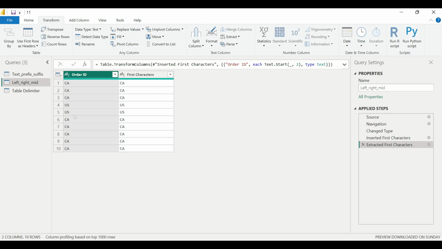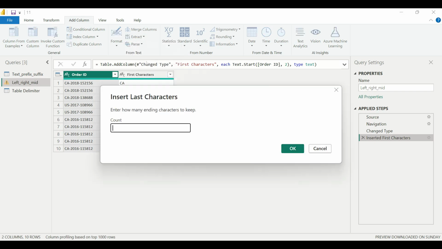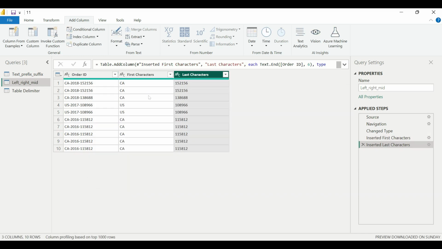Okay, now add column and I have extracted those. Now if I want the last 6 characters, so add column, extract and last character. Remember, add column, the last column, and write 6 and click on OK. So this would give me the 6 values here.